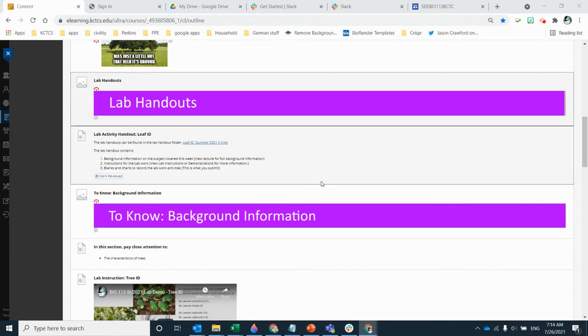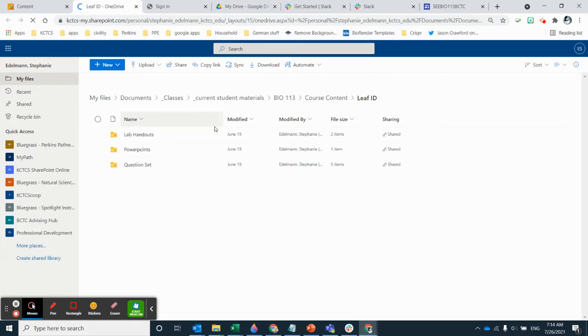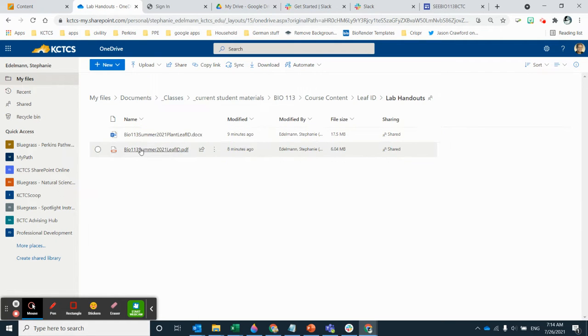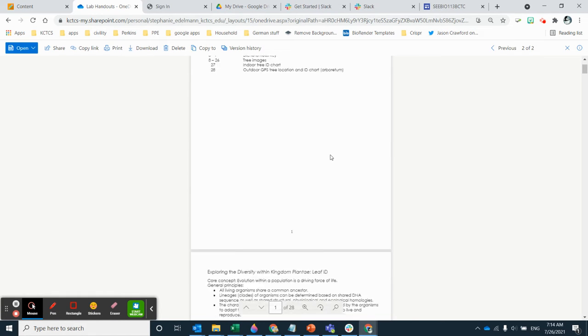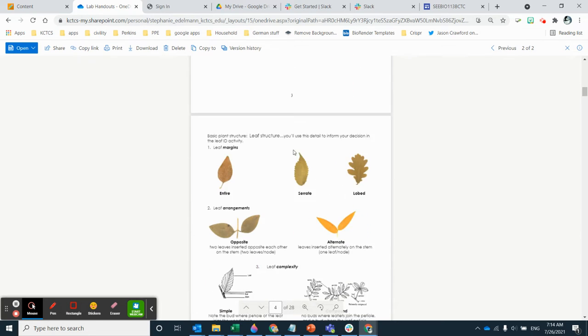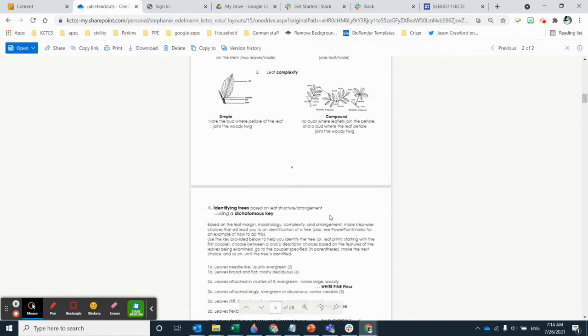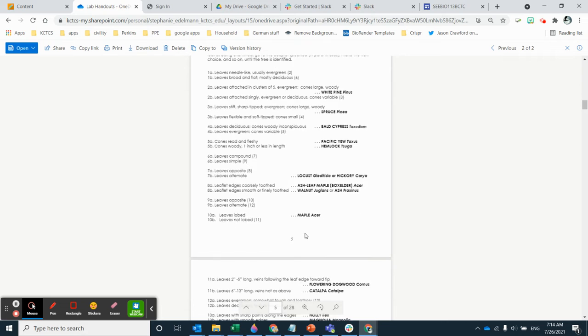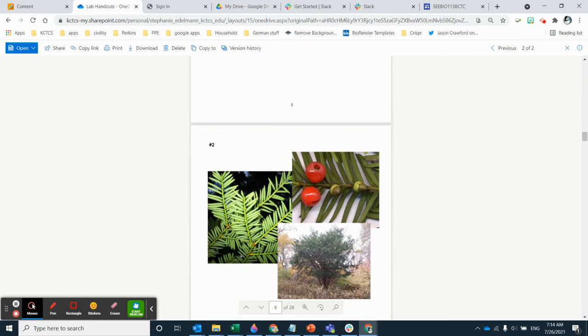So you've got the activity handout, and the main thing the activity handout contains is, as usual, when you click on it, you get to the handout. I'm going to grab this one. It tells you general things about trees, how to identify them, leaf margins, leaf arrangements, and then it's a key and a set of pictures. That's the main thing that this module consists of.